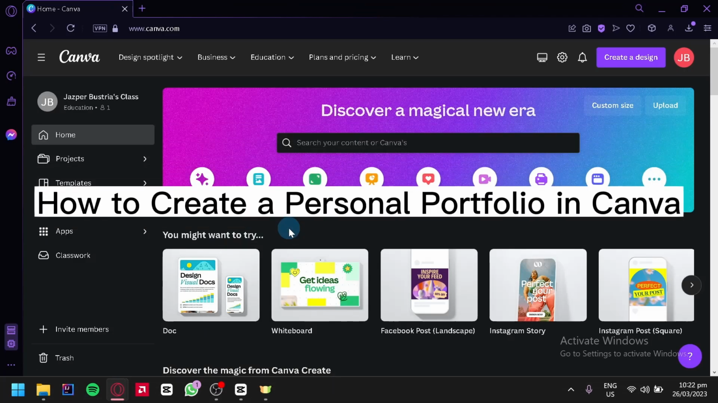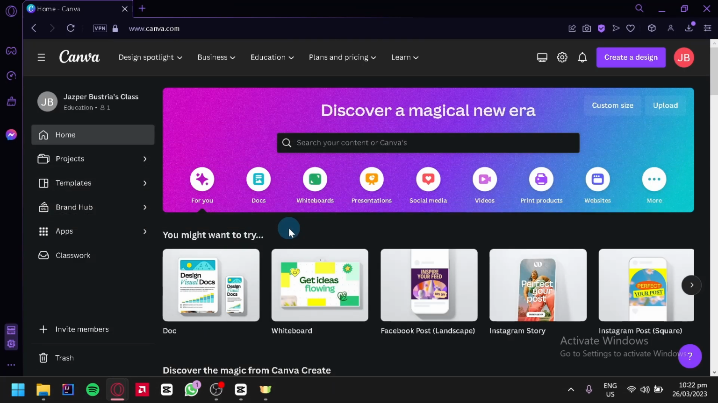How to create a personal portfolio in Canva. Hello guys and welcome to this tutorial on creating a personal portfolio using Canva.